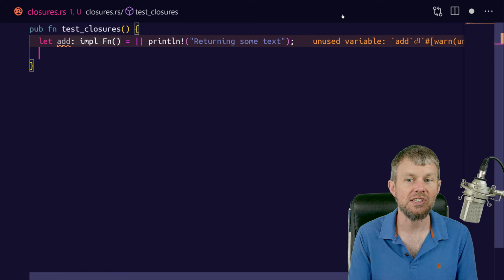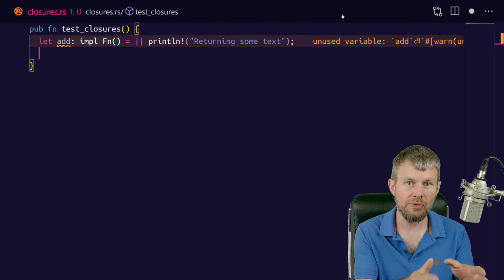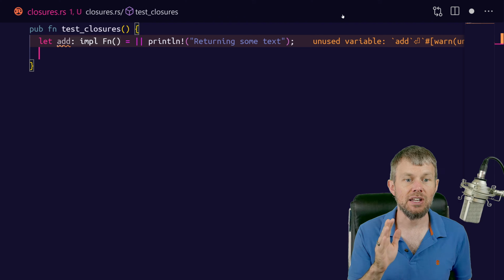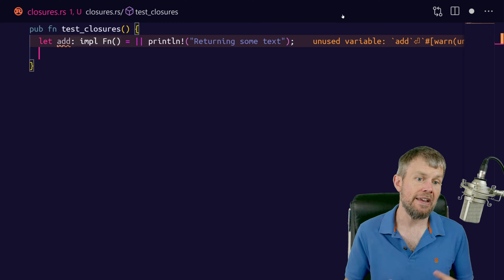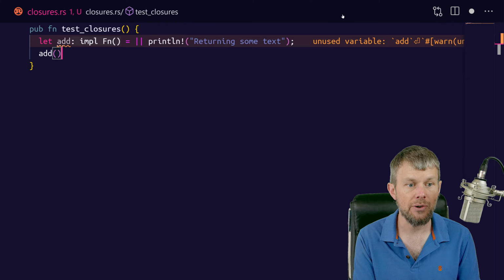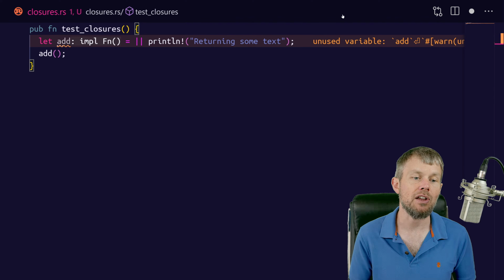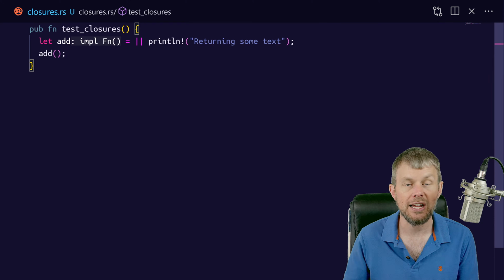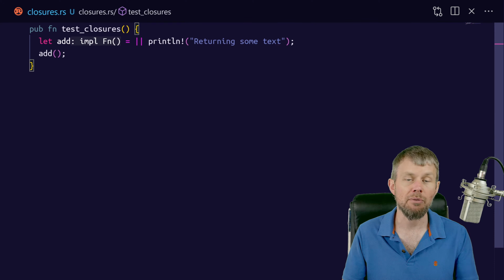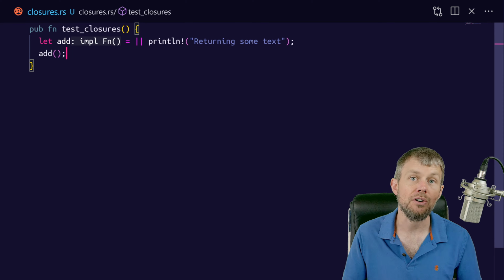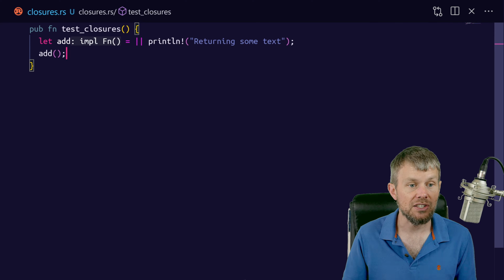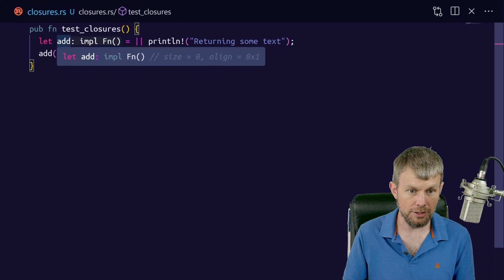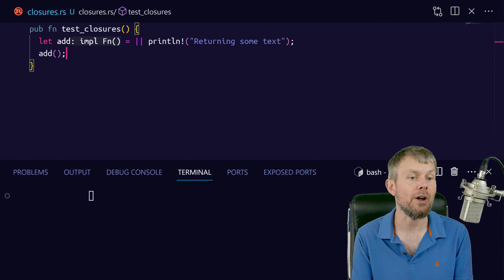But for now, you'll just see that we have unused variables. So we have this variable called add, and it's pointing to a closure, and we are not using it. So let's go ahead and use it by simply calling add here. If we do Control S to save our closures.rs source file, you can see that the compiler is no longer complaining that we are not using this add variable here. Let's go ahead and actually try to run the code though.